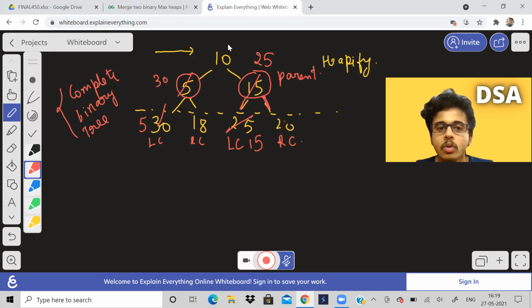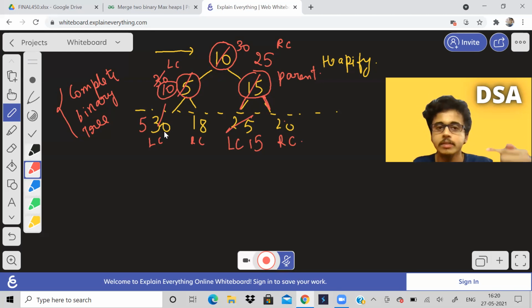Okay. Now go to the last non-leaf node, which is the root node, 10. Now what is the right child? Right child is 25, left child is 30. Which is greater? Left child. So 30 will become 10, 10 will become 30. And you have to check if 10 is in the correct place or not. So you have to do it recursively now until all the nodes are in the correct place.